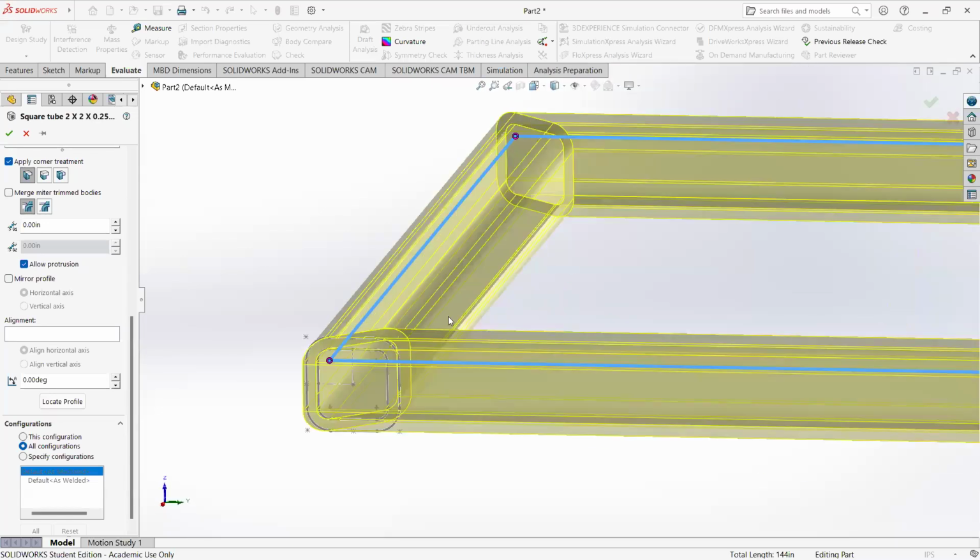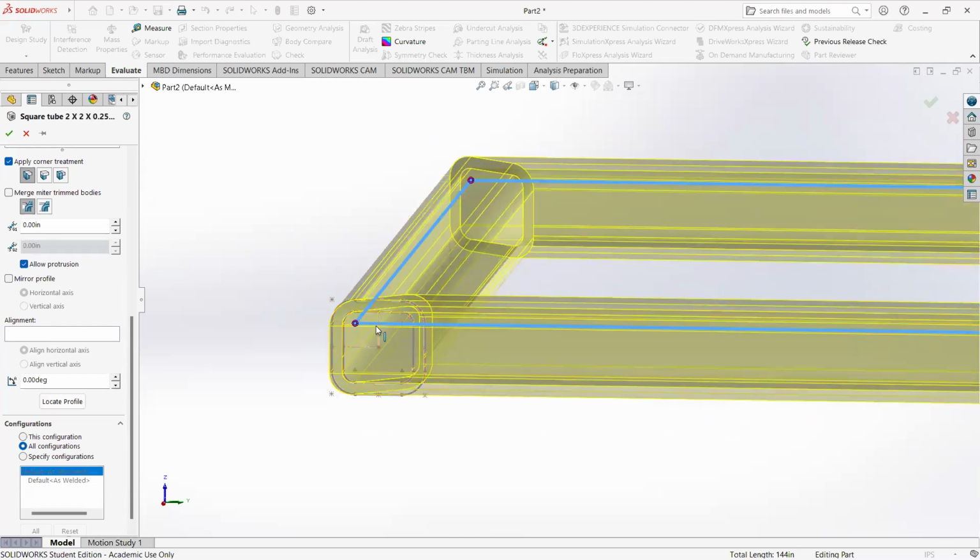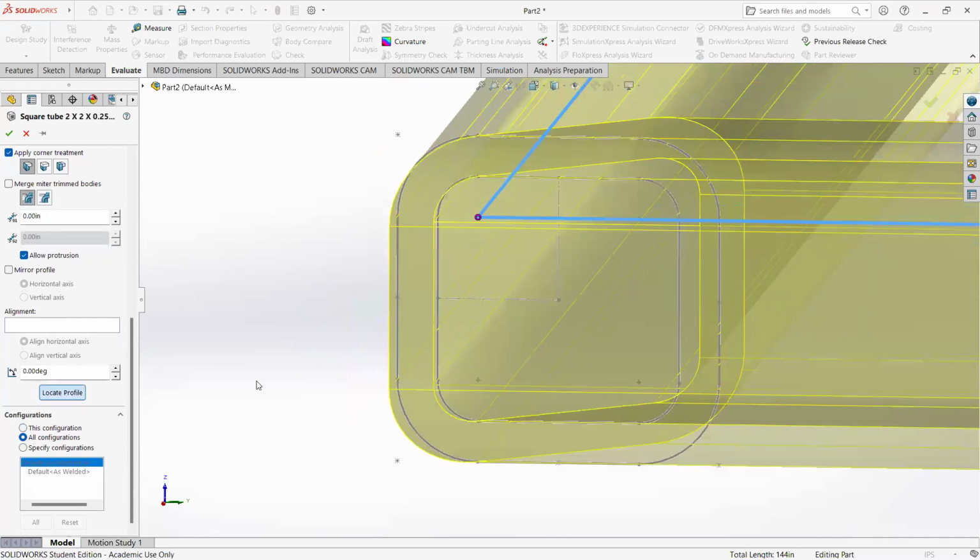Most commonly, or at least in my experience using these weldments, most of the time, what I really care about is the outside dimension. So most of the time, I'm going to grab one of these dots instead, and I can change this at any time just by clicking Locate Profile again.